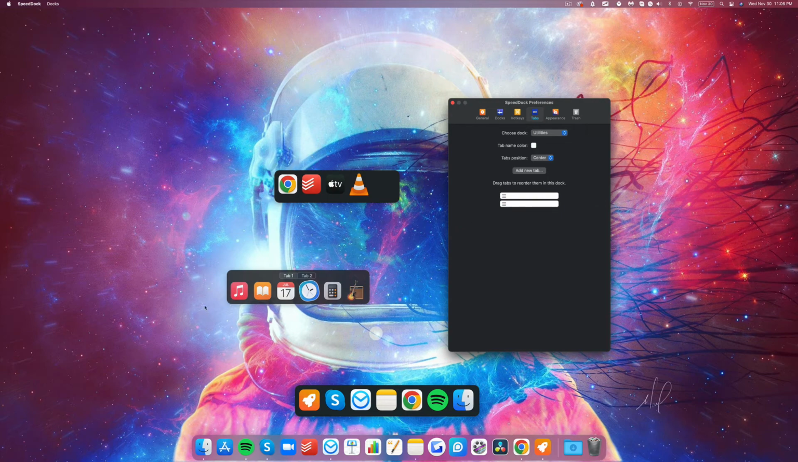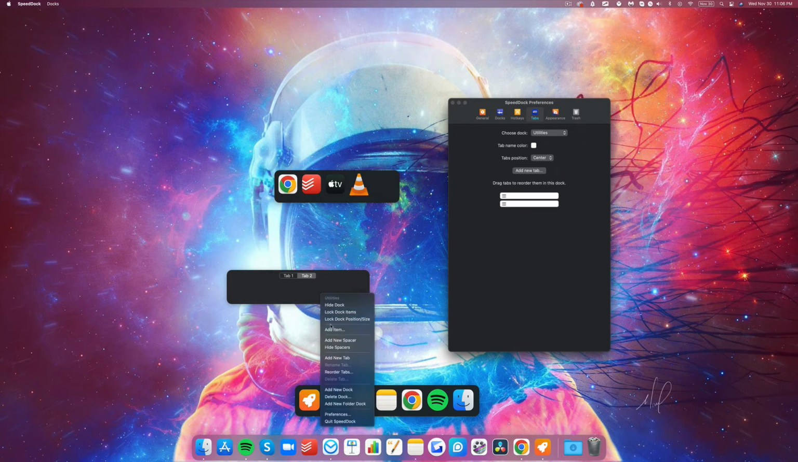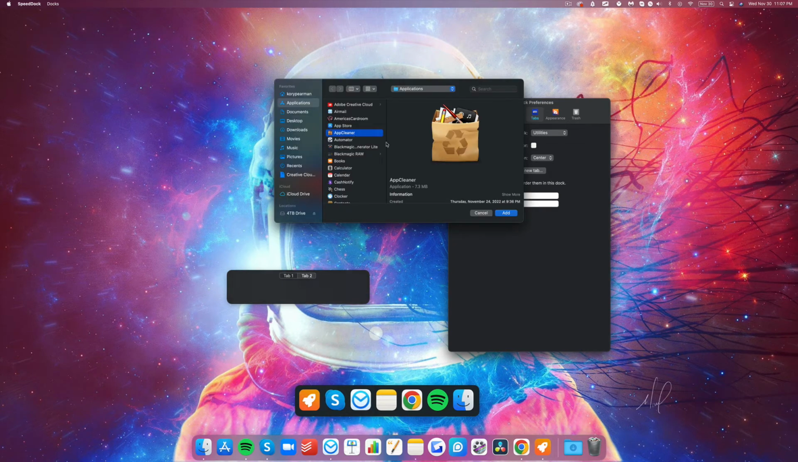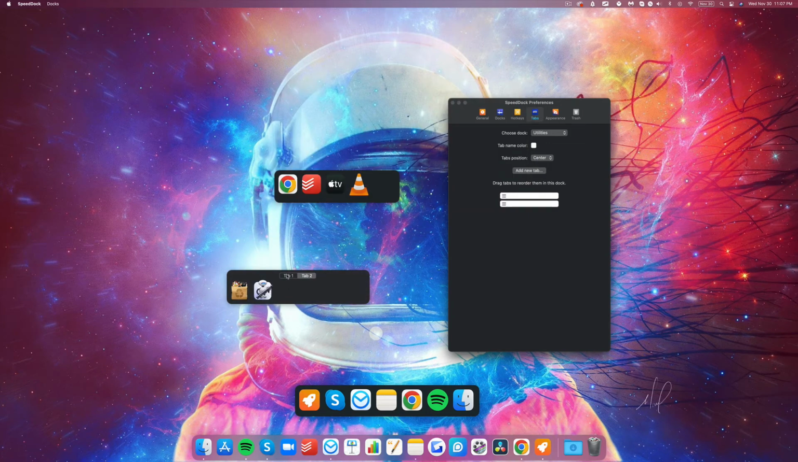So let's say I have these as my utilities. I can then click on tab 2 and have a whole new set of icons here. So we'll go to add item here. We will add our app cleaner and we'll add the automator. So now tab 1, I have these utilities, and tab 2, I have these utilities. So it's a great way to keep organized without cluttering your screen.